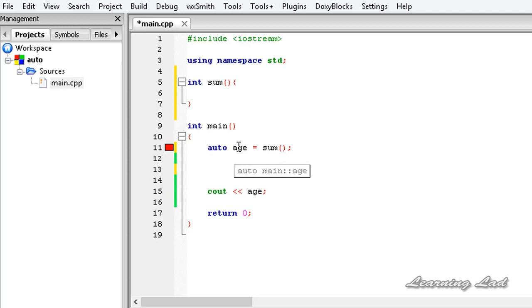And the next thing is you can use additional qualifiers with auto. Let's say you had a const variable, then you can use const with auto, no problem. It's just similar to the way we declare variables with any other data types.